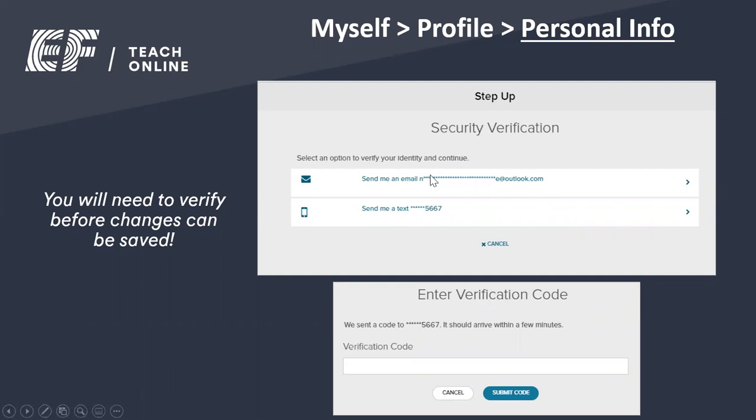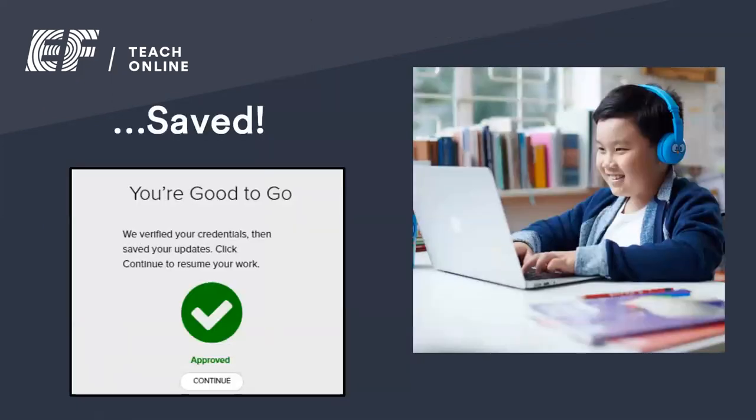So again, you can either get it sent to your email or to a text. Go ahead and enter that verification code once you receive it. Hit submit code, and then you're good to go. That's when you know it's been saved. And again, just like anything else, just verify that the information did take so that you can avoid any issues down the line.